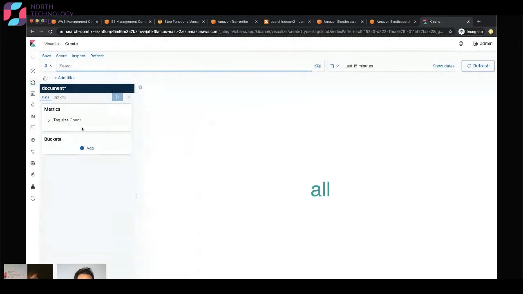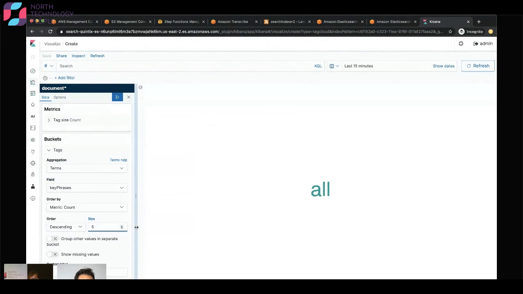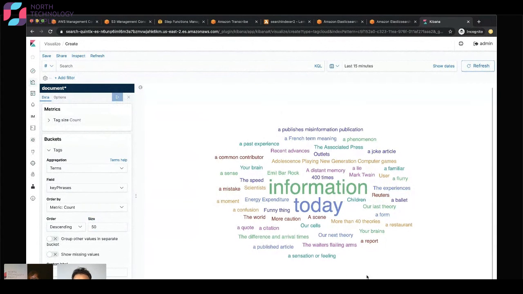So let's say we add a bucket. We're going to add the tags. We're going to add terms. We're going to select key phrases and then show me just the 50 key phrases. We'll play this. And then you can see here a visualization representing how often each one of these words is found in the different transcriptions.